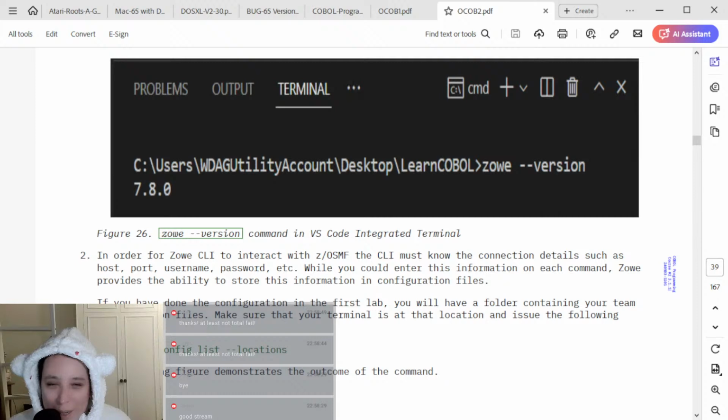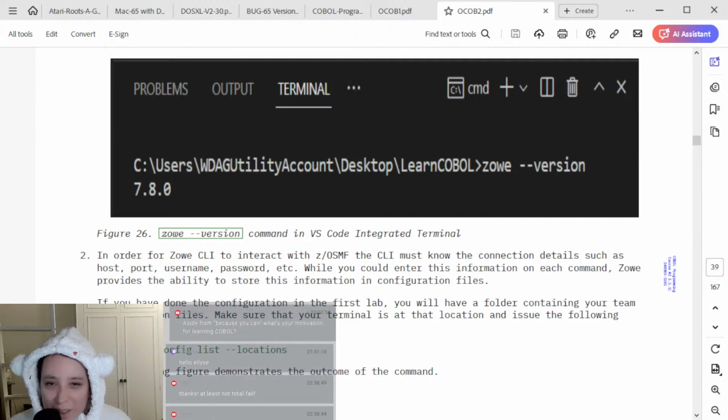I have no idea why they didn't cover that, but anyway, we're just going to use our Linux box. In order for Zowe CLI Linux shell to interact with z/OSMF on the mainframe, the CLI must know the connection details such as host, port, username, password, etc. While you could enter this information on each command, Zowe provides the ability to store this information in configuration files.